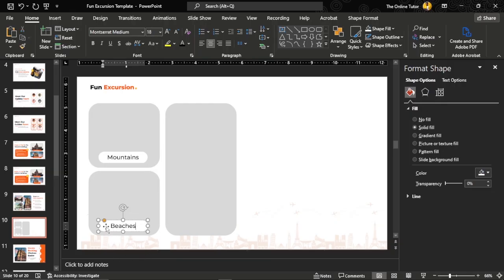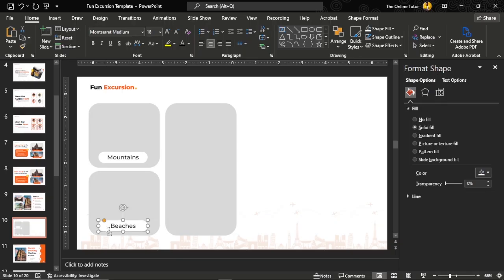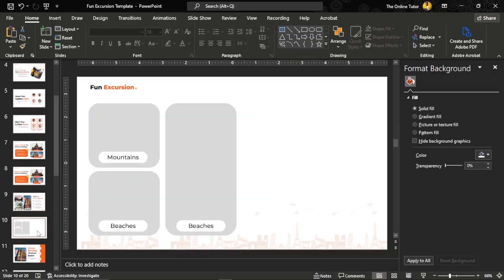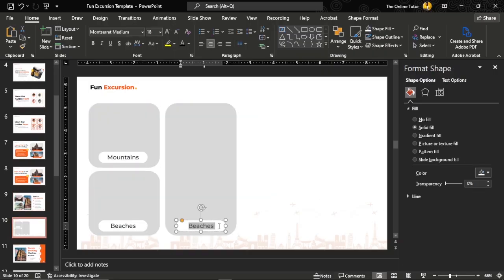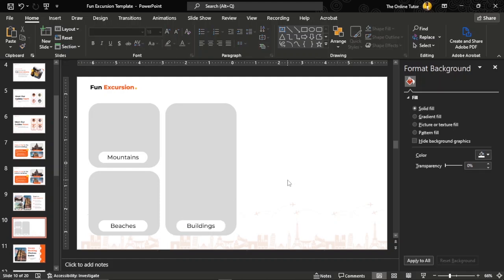Okay, so I select this again, press and hold down Control, drag to this side, and I go there, then I select building, I type buildings. Okay, so I'm gonna have buildings over here. Okay, very good. Easy peasy lemon squeezy.